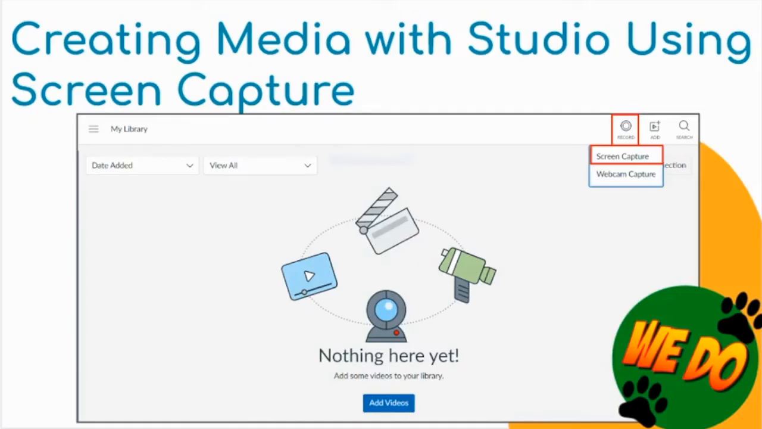Now we'll talk about creating media with Studio using the screen capture button, which is found under Record. What this does is it allows you to capture your screen clicks and anything happening within a field that you want to share with your class or any other viewer. Okay? It's what I'm using tonight to present this course. Okay, so the first step is while in Studio, you're going to click on Record and select the screen capture.